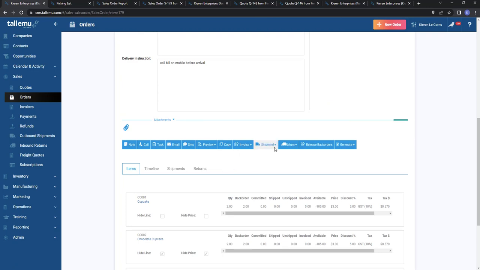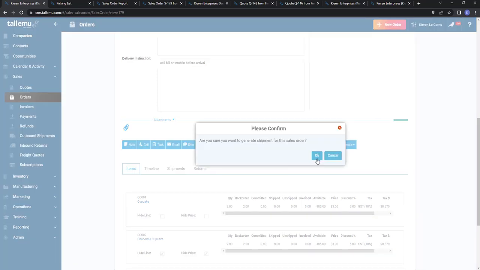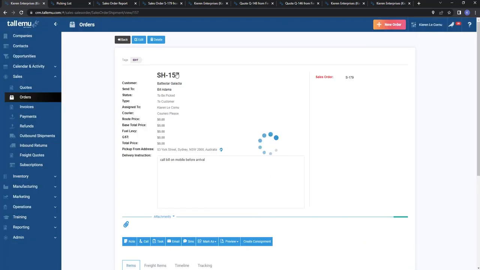But what I'll do now is ship the items because they've paid a deposit, so I'm going to send a partial shipment out. So in here, I'll select generate shipment. What the system will do is go and create me an SH record, which is the shipment, and that will appear in the outbound shipments area of CRM. And you can see here that I can also quickly get back to the sales order if I need to.